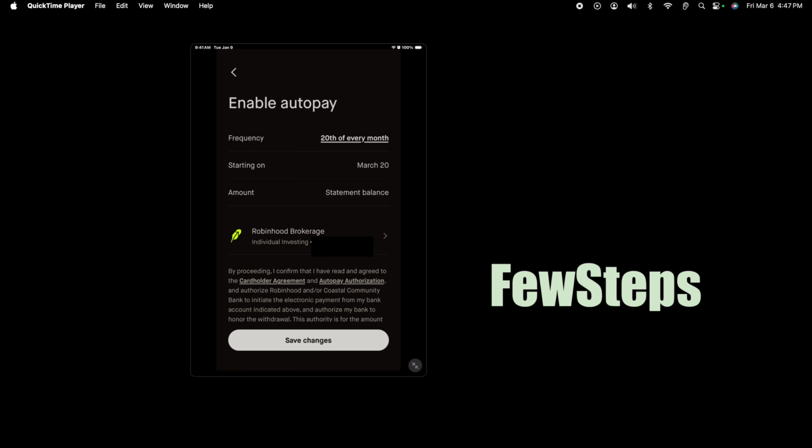And here it is showing how frequently it will be paid. So every month on the 20th, starting on March 20. And here is the account section from where you want to pay. If you want to change, you can tap it over there and change it from there also. And then tap the save changes button.